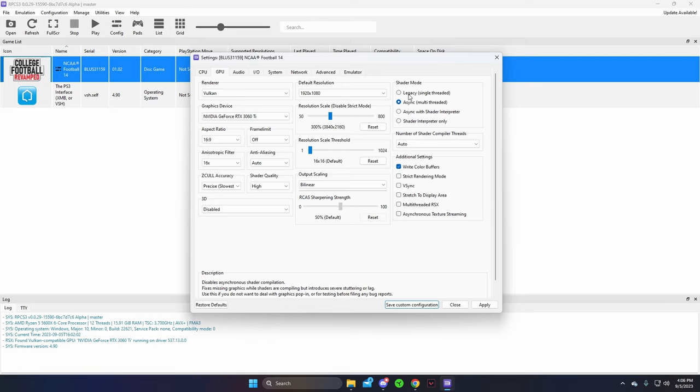Over here you can click legacy or async. I have it on async. A lot of people have it on legacy. I've tried both. They work about the same for me. You don't really need to change anything else in the GPU.